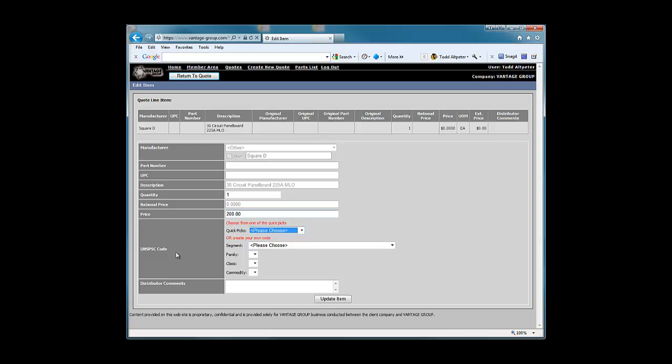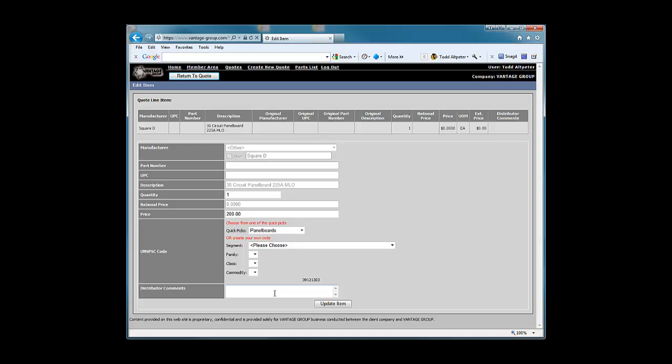And one of the things that I have to do now is categorize this item. Now the easiest way to do that is you can just come to this quick picks box and choose one of these pre-established categories. So for instance, this one, I'm going to pick a panel board. If you choose, you can also manually categorize this product by picking from these 4 boxes below here. 95% of the time, you'll find what you're looking for in the quick pick list, and you should use that.